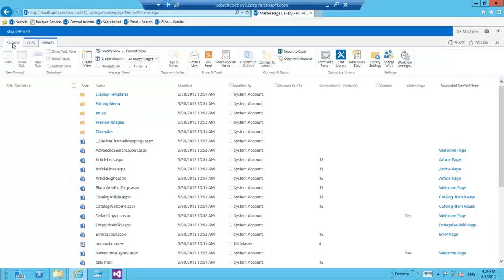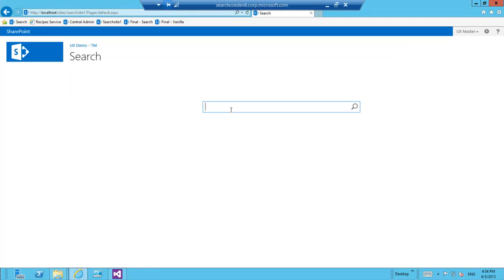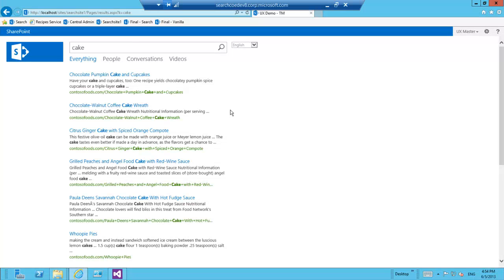to my search experience. Let's search for cake. And as you can see, it does not show up. And the reason it doesn't show up yet is because I haven't set up a special result type for my recipes. So let's do that as the last step.